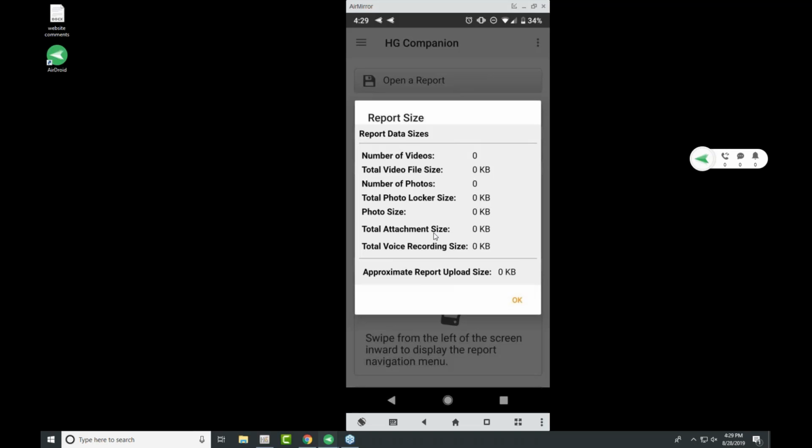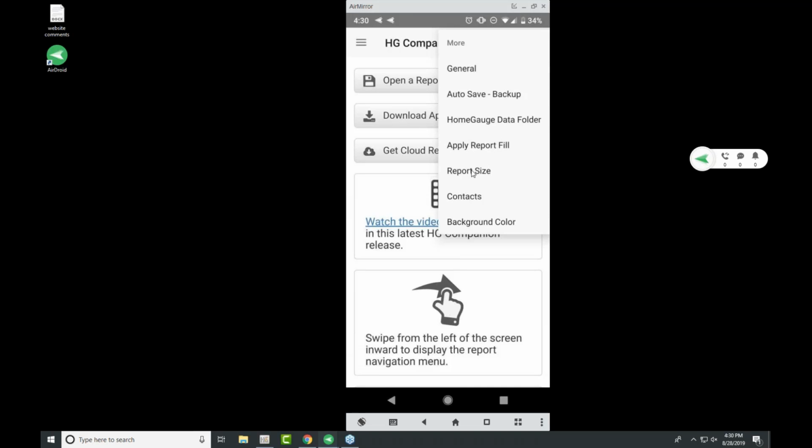It's not considering the size of, say, the template itself, or a variety of different elements that it starts out with, right? Typically, even though we have 200 megabytes to upload with, I wouldn't want to see this approximate report size to be over, say, 180. So you have 20 megabytes to play with so that you don't have to worry about going over. So that was our report size.